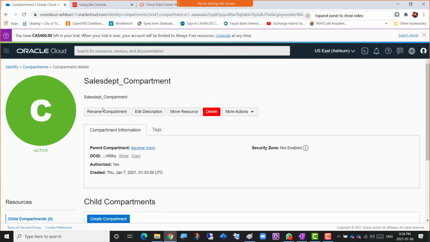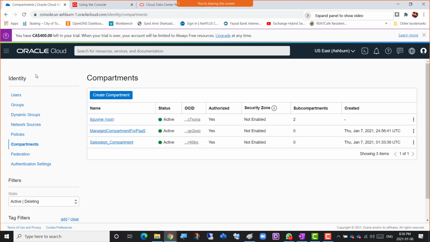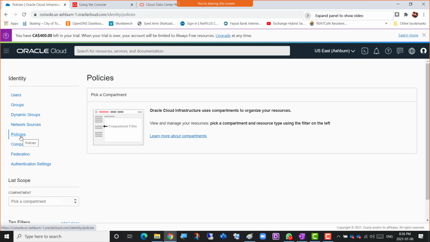So we have created some basic infrastructure here, and later when we create resources, we're going to come back and move those resources here into the compartments as well. I'm going to go back to compartments here. I want to visit that policies area again, and the main thing, compartment filter. So there's a pick a compartment written here, right?